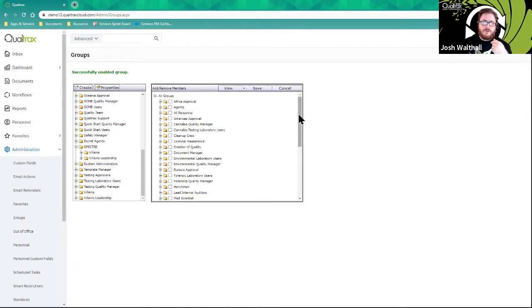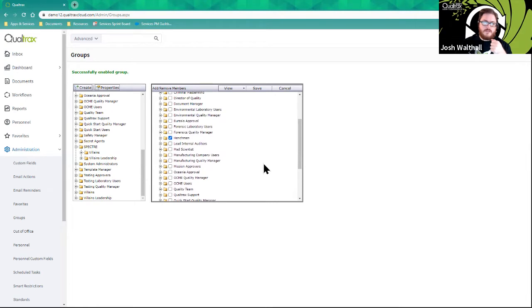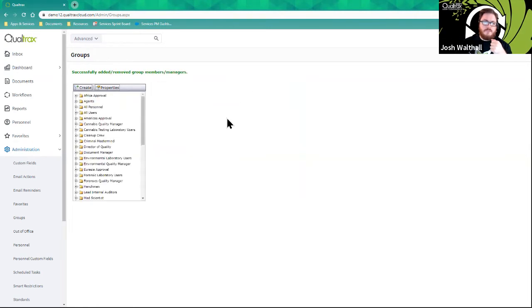And this will show you all the groups in the system, and you can select any number of them to make them members of the group. In fact, if I scroll down, you can see that the villains and villains leadership group are already checked. They are members of this group currently. So I'm going to check the box next to henchman to select that group, click on Save.